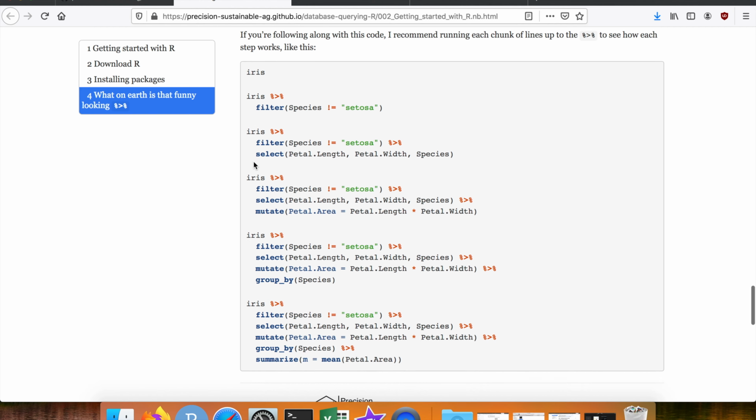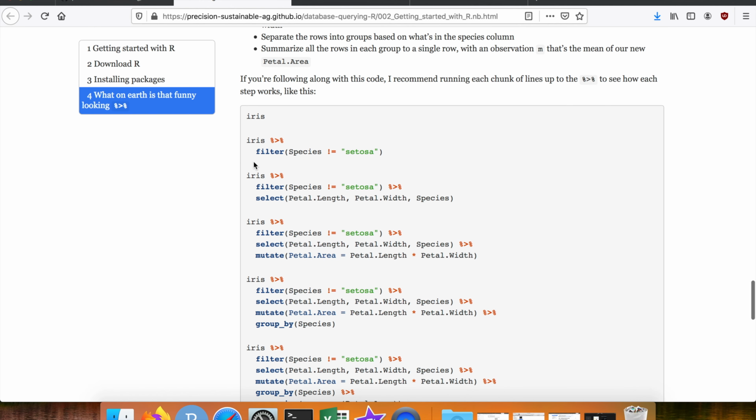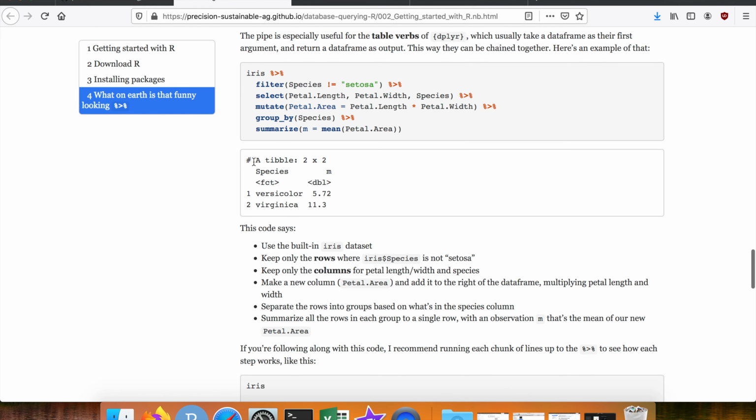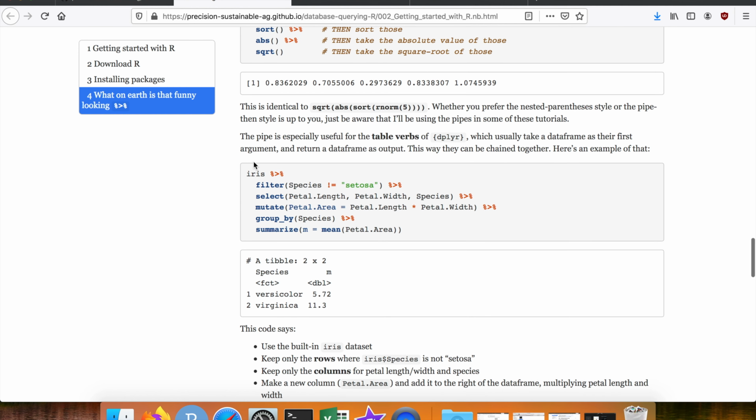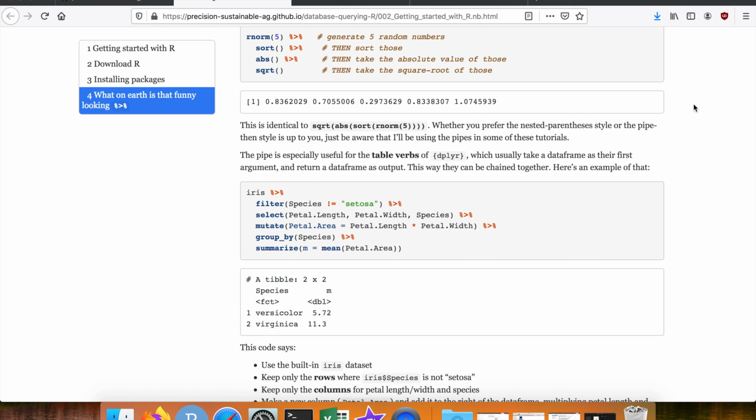And so you can go through this and see a little bit about how that really works. There are lots and lots of tutorials online about using the pipe operator. But we will then jump into setting up our local database and learning how to interact with it in the next tutorial.